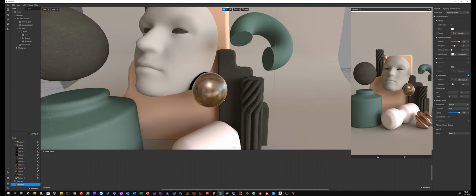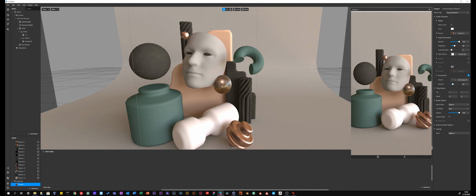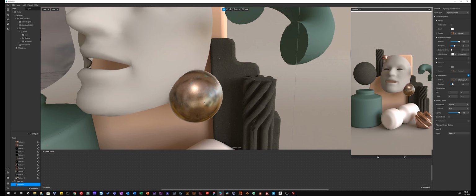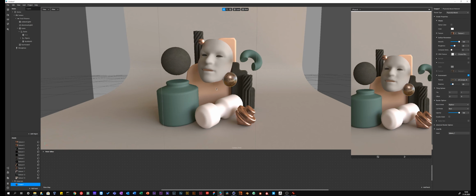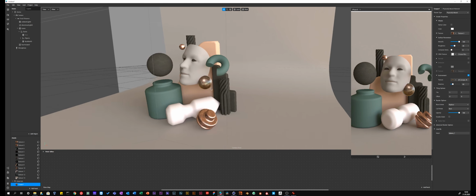So yeah, I guess that would be the way I would convert the baked materials into something more like metallic. But for now, I'm actually happy with it.